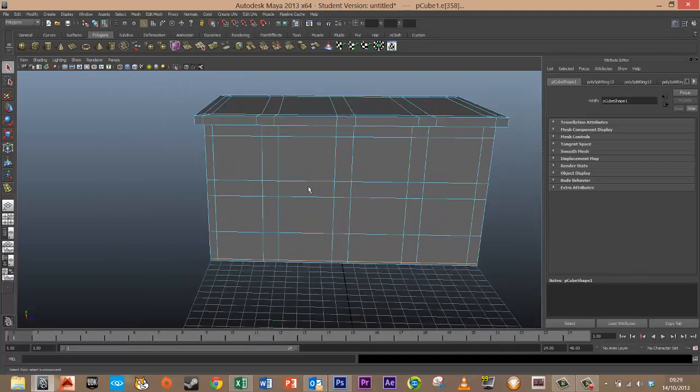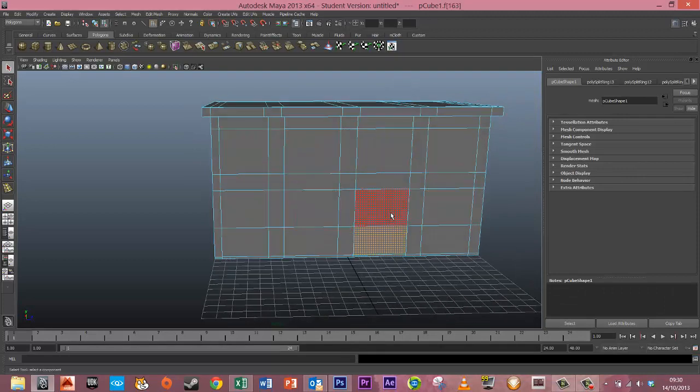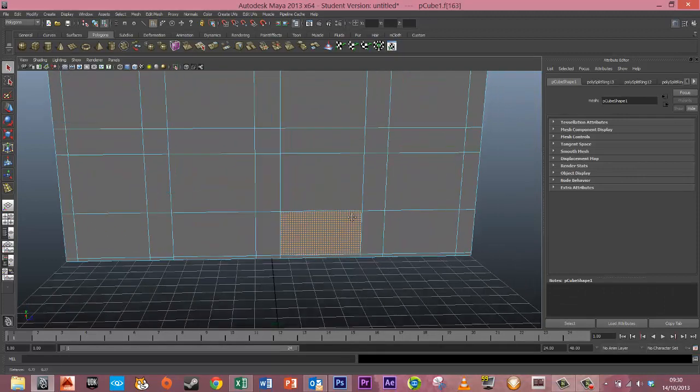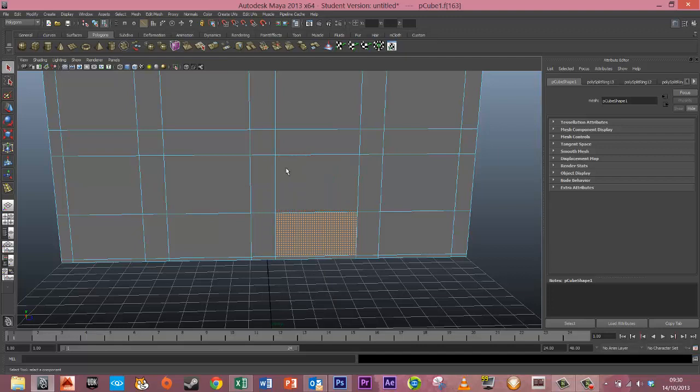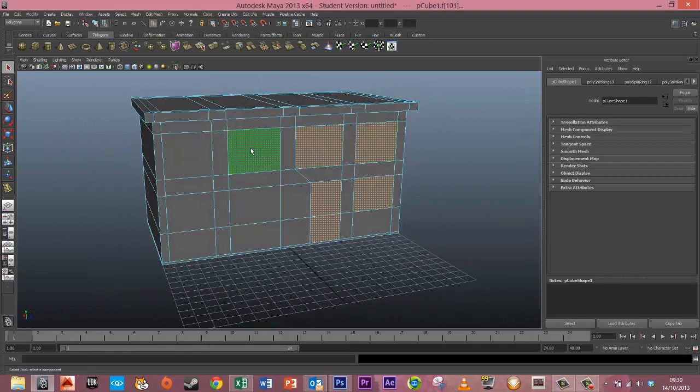Okay, remember you press Q as well if you're in the insert edge loop tool. It's still going to be active, so press Q to get rid of that. Go into face mode again. So all these here are going to be my windows, and this here one's going to be my door. But as you can see, it's a bit too big. So what I'm going to do is I'm going to go to edge mode. I'm going to select these edges, press W, and I'm going to move them over. Now you can see that's a better idea for a door, better size.